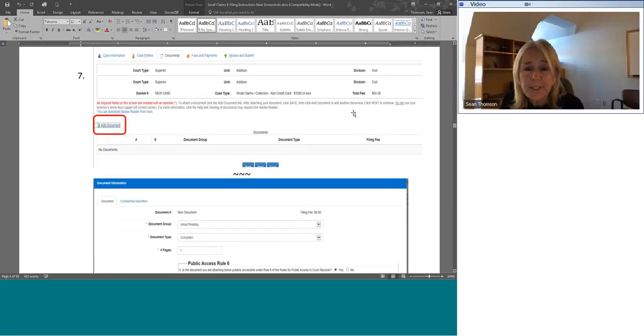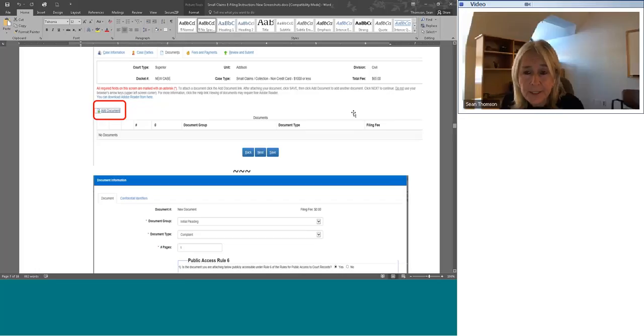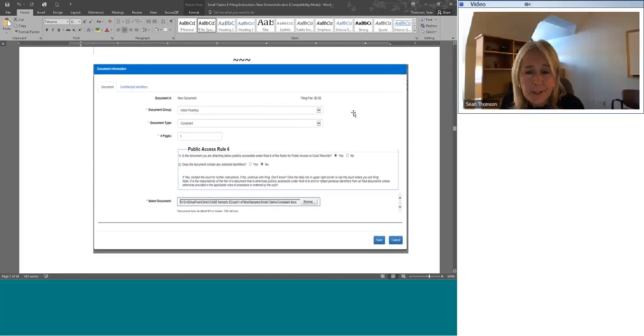The next step in the process has to do with adding the documents that you wish to e-file. Once you have added the parties, you would then click Next, go to the screen where you click Add Document, and then there are questions that you would answer regarding the document that you are e-filing. There is a document group. Again, from a drop-down list, you would select the appropriate document group. When you're filing a new case, the initial document is called the initial pleading. You would select that as the document group, and then the document type typically again would be the complaint. If you have any questions regarding the document group or document type, feel free to contact the Judiciary Help Desk and they can assist you.